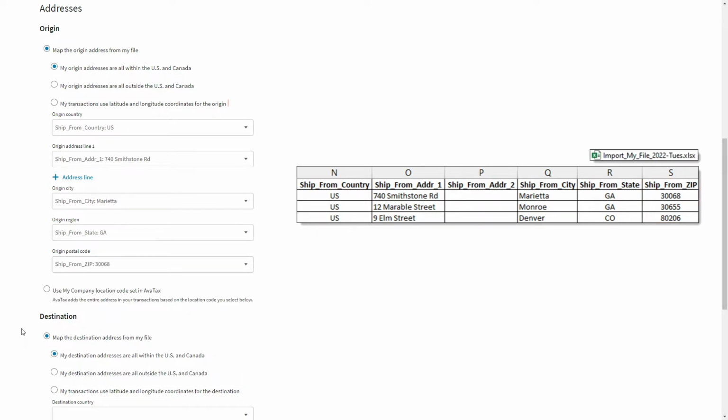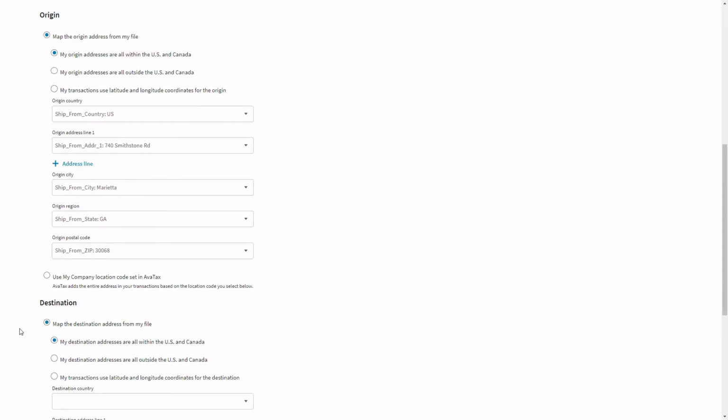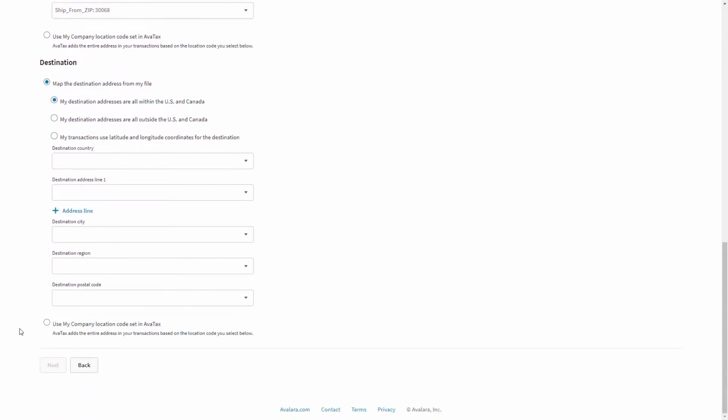If your file contains latitude and longitude info for your origin, you can use those values. If all the transactions originate in the same place, you can apply a location code instead of mapping to the origin fields. For transactions outside of the US and Canada, the origin and destination countries are the only required fields. Just like the origin fields, you can apply a location code if all the transactions have the same destination. You can also map to latitude and longitude instead of the address fields.